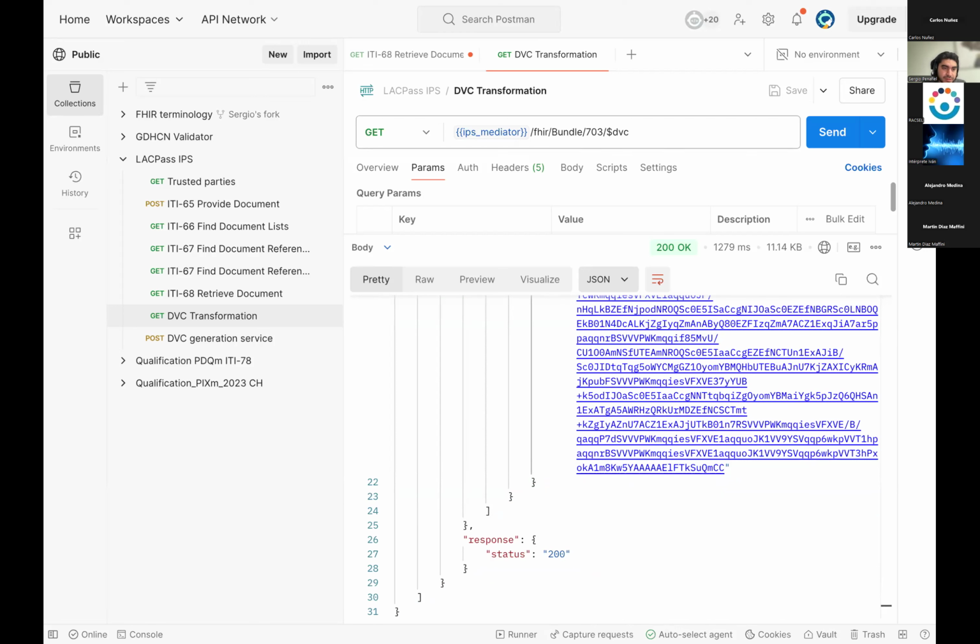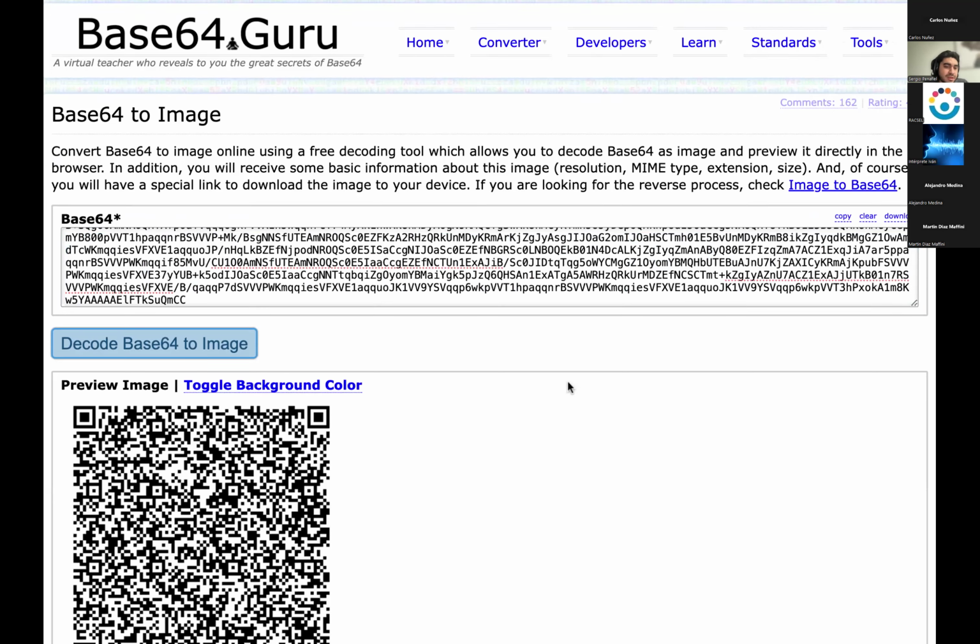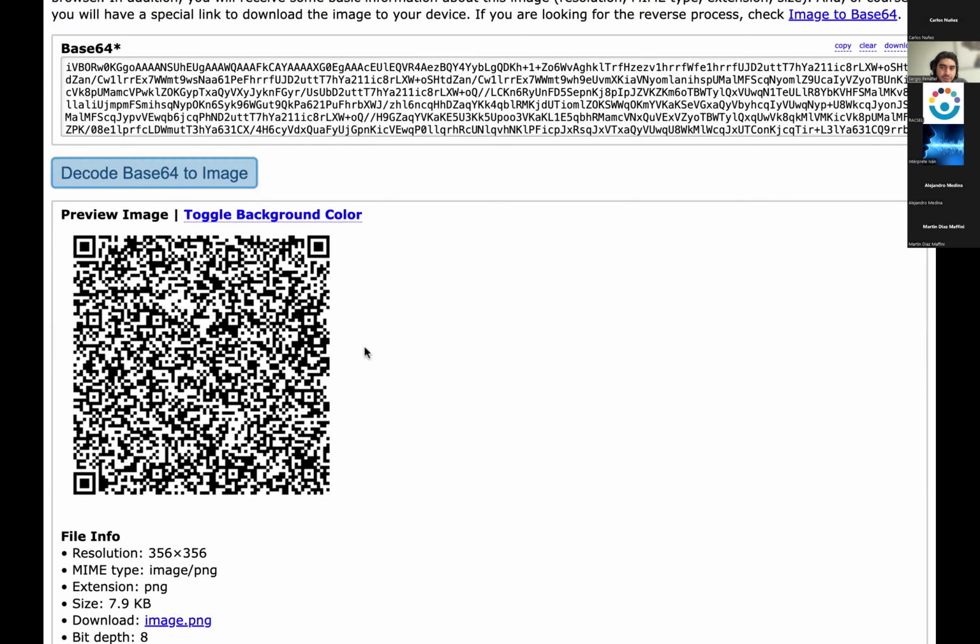and with some tools change this from base 64. Here I'm showing it. I've just pasted the content from the endpoint, and you can see the image that corresponds to a QR code.